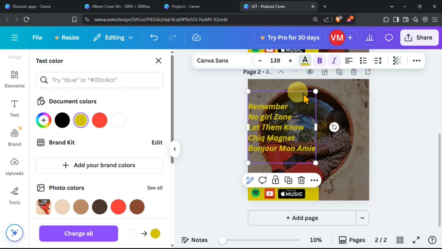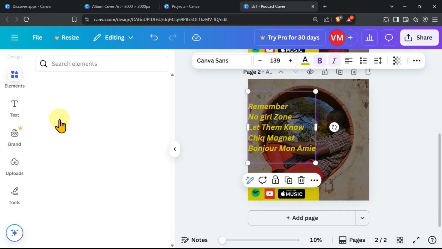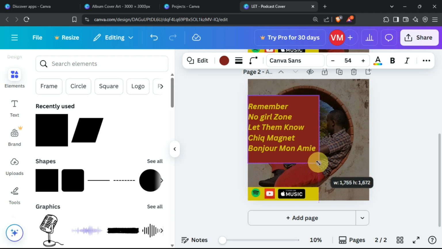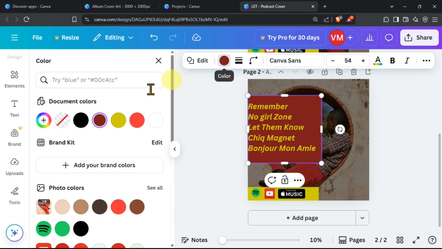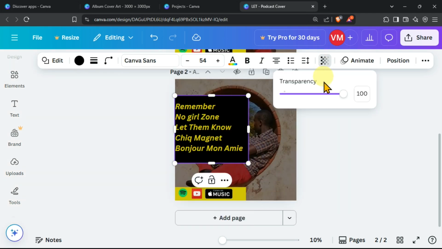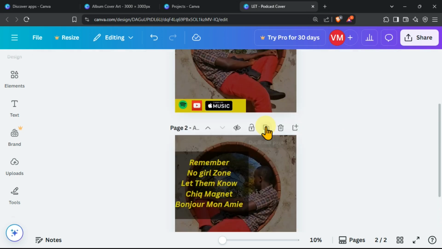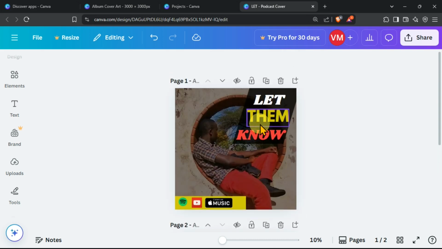Now I need to add a shape behind this text. I'll go to elements, then let me change it to black, then I'll change the transparency. So here it is, guys, we're done with them. So now it is a matter of exporting and saving it into our computer.